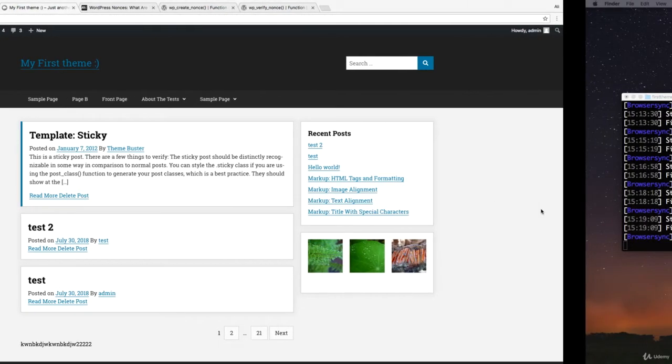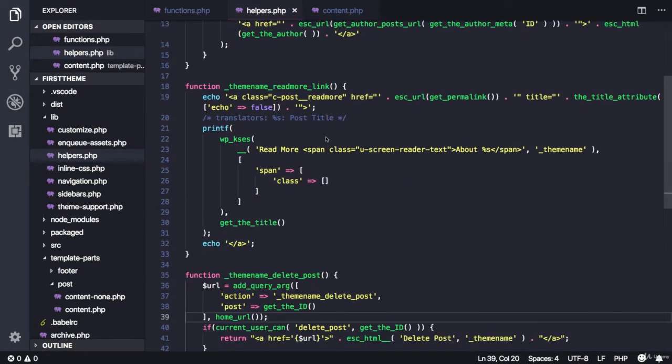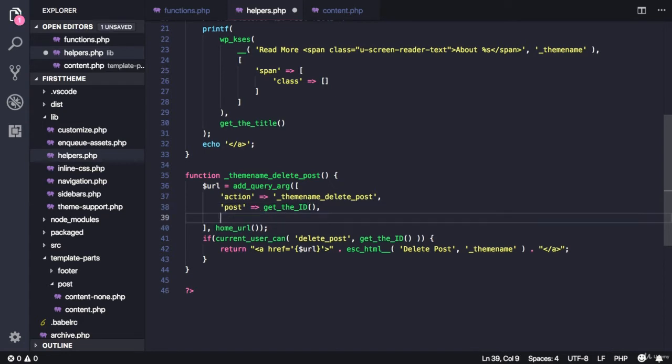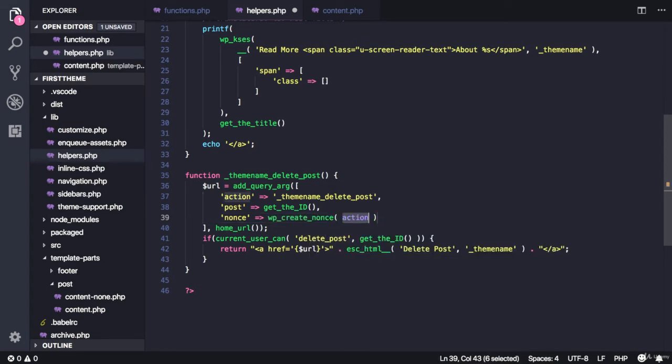So when we are constructing the URL, we need to add another argument. So let's add another argument called nonce. And this will be generated by a function called wp_create_nonce. And it takes an action, and this is the action that you are performing, so you can call it any arbitrary name. So in our case, we are deleting a post, so let's also prefix it to avoid any collision. So theme name delete post.